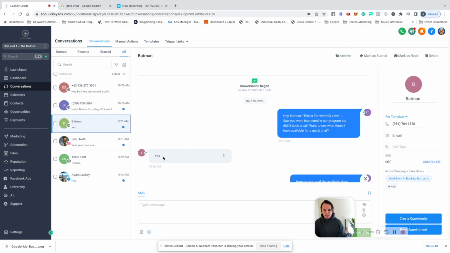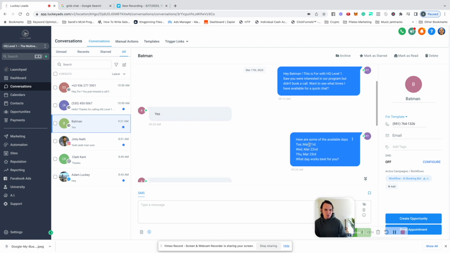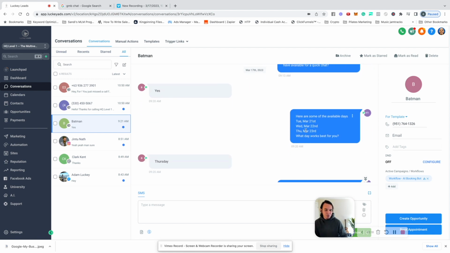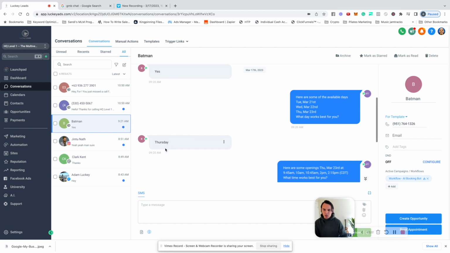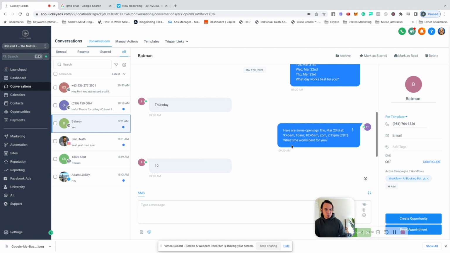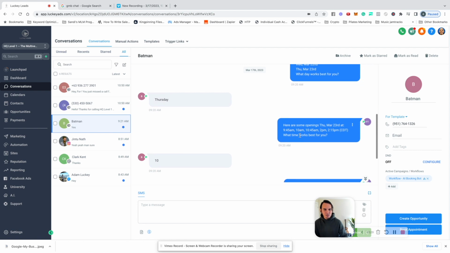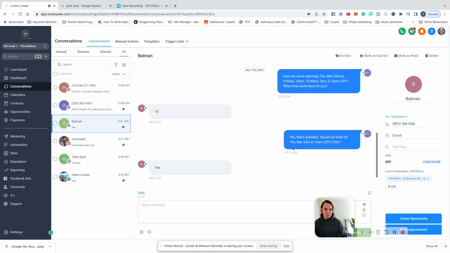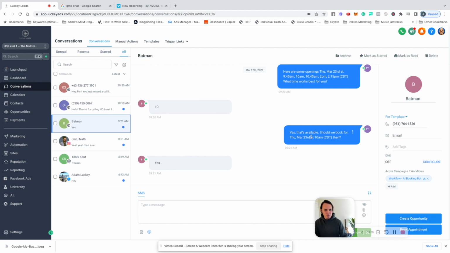The prospect says yes, sure, yeah, any positive intent. The AI will respond, great, here's some available days. It'll give them options based on your calendar availability. If the prospect chooses a day, the AI will respond with some openings on the calendar, some specific times. The prospect will choose a time. The AI will say, yes, that's available. Should we book for Thursday, March 23rd? If they say yes, boom, now they're going to get put on an appointment reminder campaign that's going to send them a text message and an email right away, and then 24 hours before the appointment, then 1 hour before the appointment. Now, this is already all set up for you.